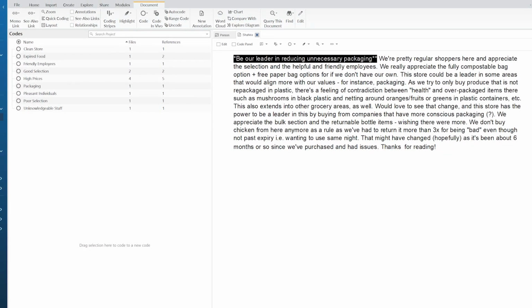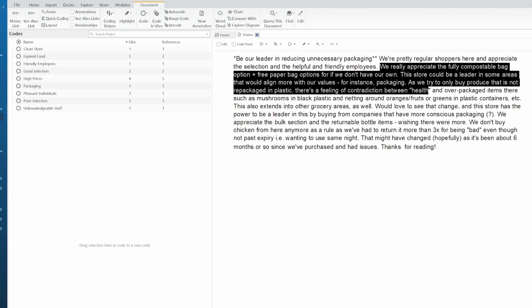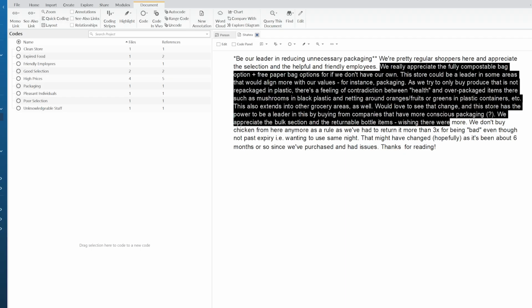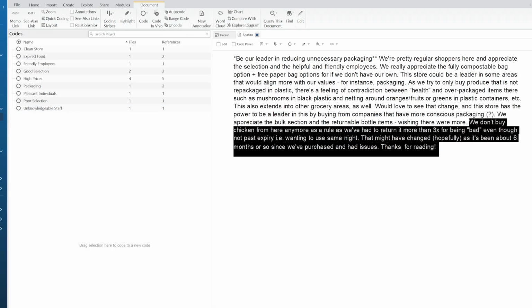Next, we'll move to the third sentence and highlight the entire section that ends with, "We appreciate the bulk section and returnable bottle items, wishing there were more." Then we'll drag and drop this entire passage onto the existing Packaging code in the Codes pane on the left. Lastly, the last two sentences of the review are about expired food, so we'll highlight that entire section and drag and drop it onto our existing Expired Food code within the Codes pane.